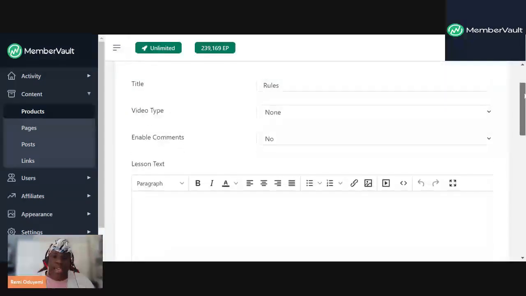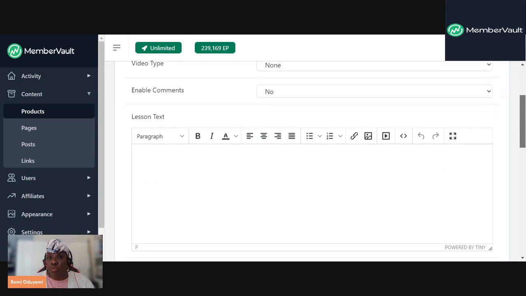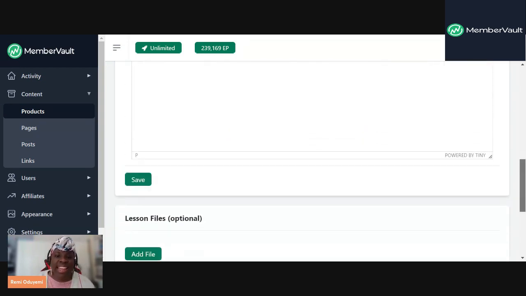So the first lesson I'm going to add is going to be called Rules. What I might do here is go over to Facebook, grab my rules, copy those, and then come and paste them here into the lesson text area. I generally speaking have one rule, which is don't be an ass. I mean that, pretty much says it all, right? Don't be an ass, and then I'm not going to kick you out of my community, right?